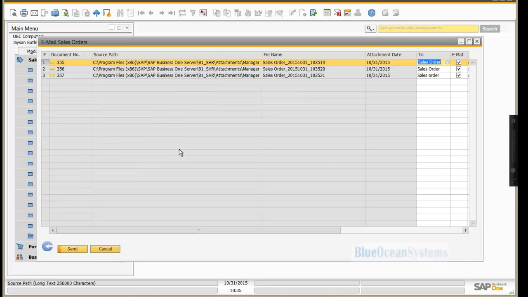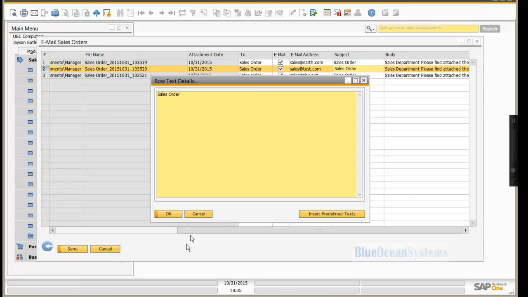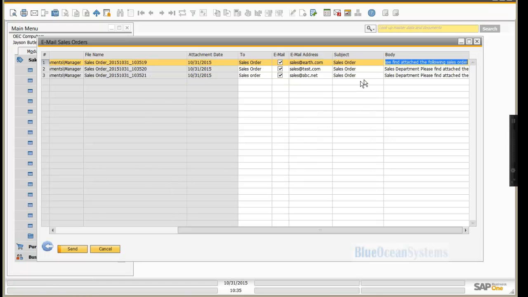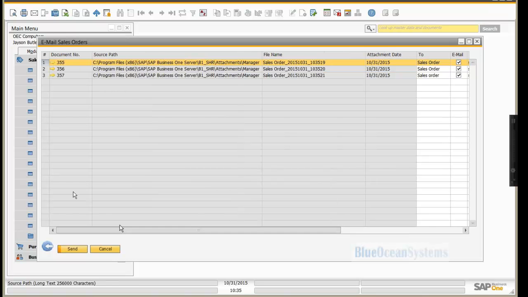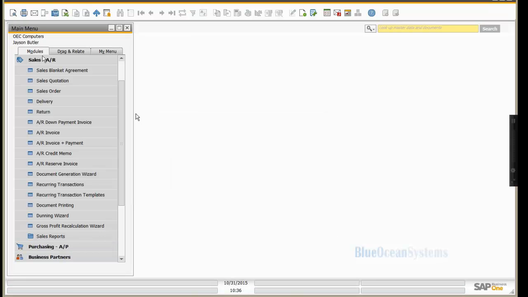You hit OK, and now you will see you have all the emails come up, and you will have all the subjects specific to sales order. So there's the sales order subject over here, the body of the subject is over here, and that information will all come from document printing settings. And as per normal, you would simply hit the send button, and those would now be queued to email, and now you've been able to bulk email all your sales orders at the end of a day, for example, or multiple times during the day.